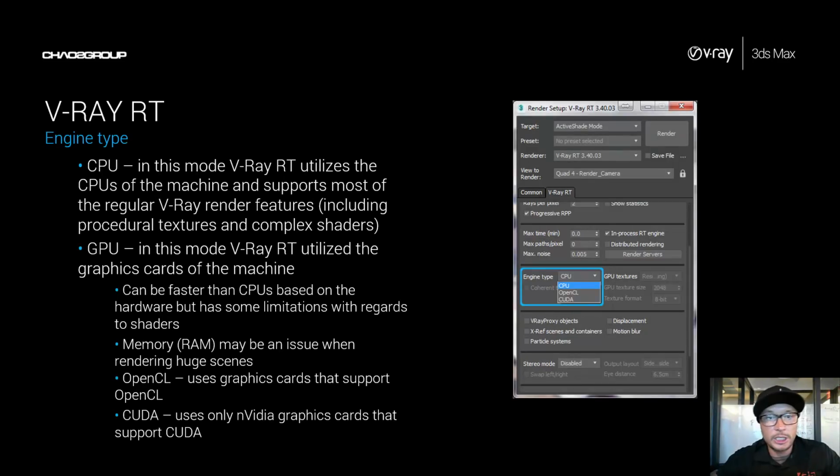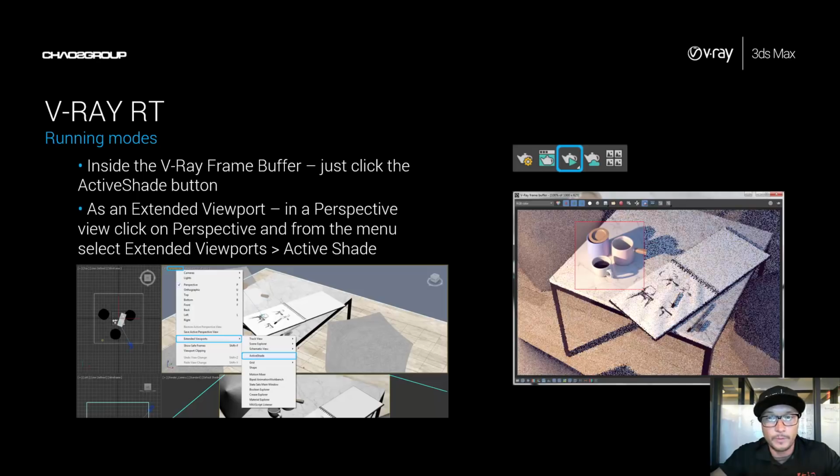Next one, engine types. I think what it actually does is go and check what hardware you have, and then it applies that automatically. So no need to choose those, but again, you can select between CPU, OpenCL, and CUDA here. So now let's go and check out the functions and options that we have for GPU render or VRay RT real time.